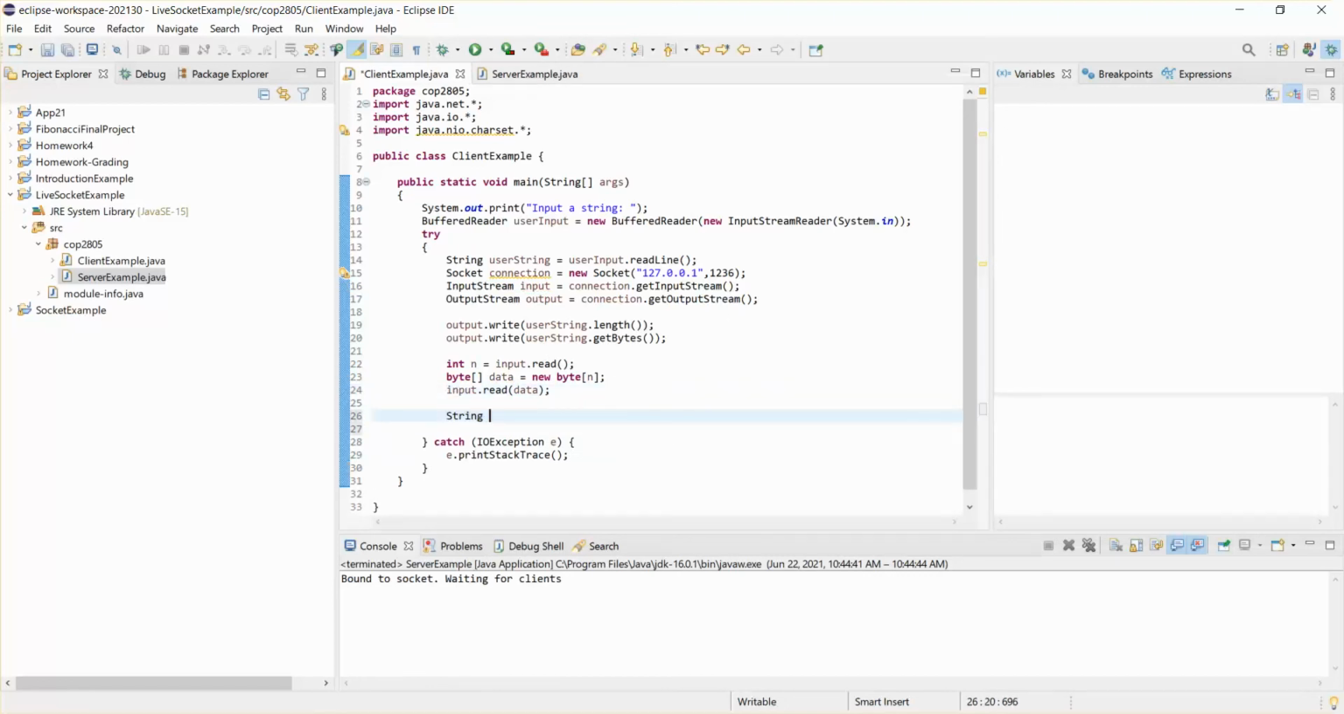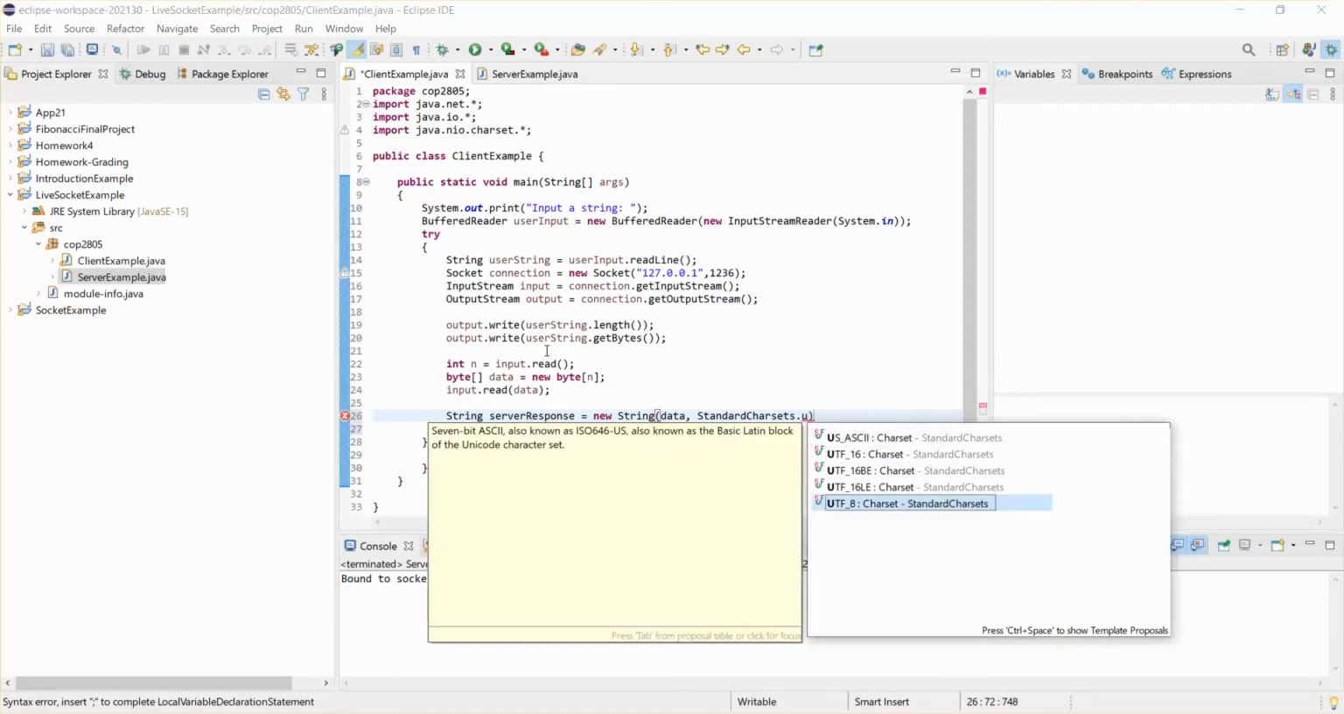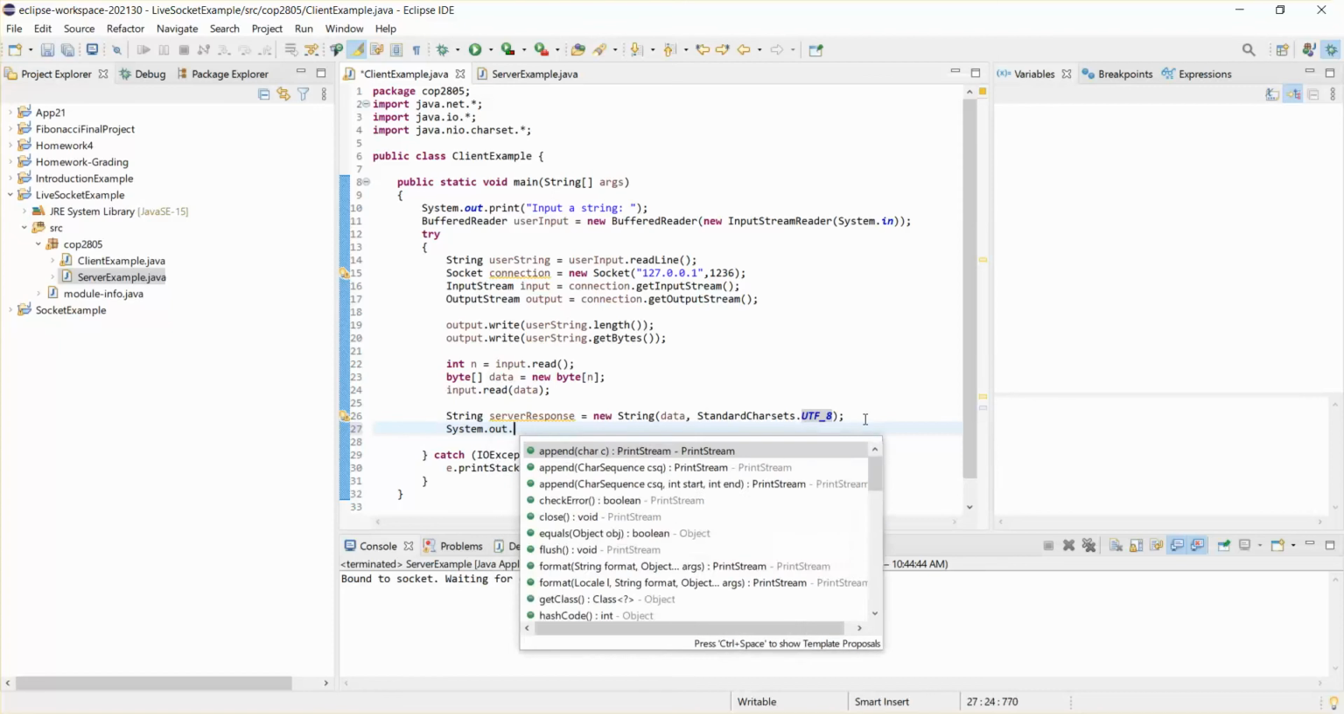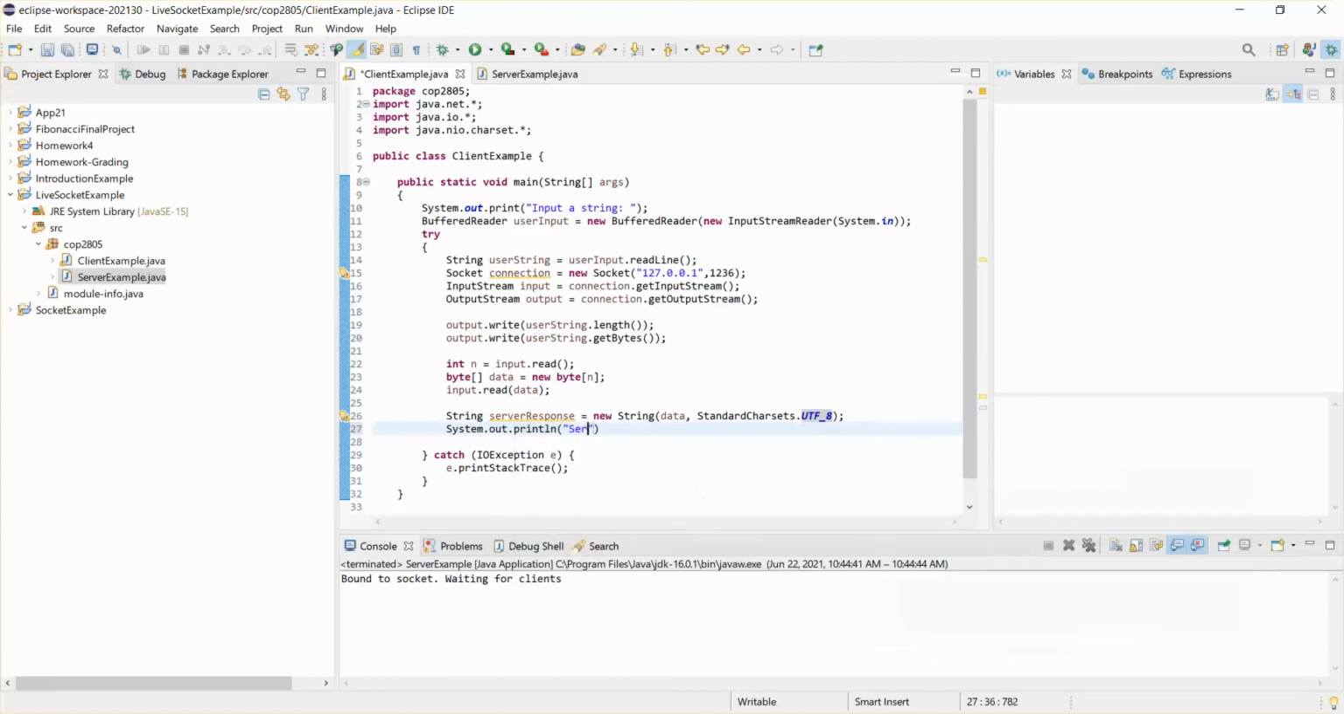Again, we're going to have to convert it to a string. We pass it the byte array, and we let it know it's of the type StandardCharsets.UTF_8. There's different ways that you can transmit characters. We're just basically saying we're using kind of like the standard ASCII character set when we say UTF-8. Basically, it's saying it's an 8-bit character set. Okay, so now that we have our response, let's just output it to the screen.